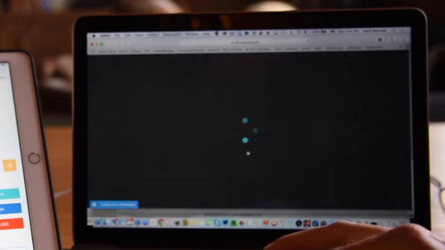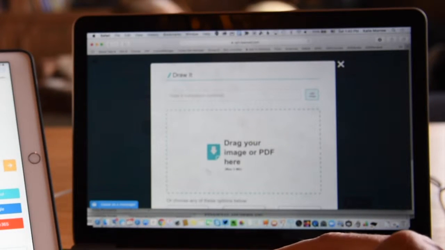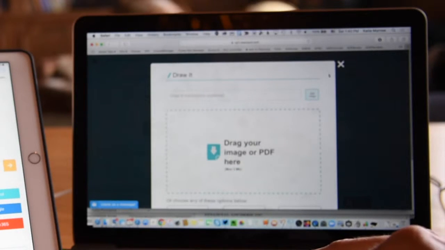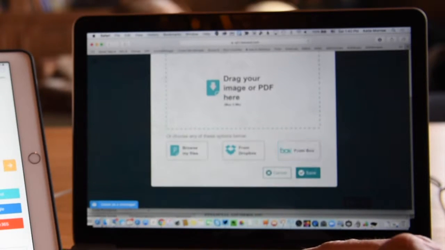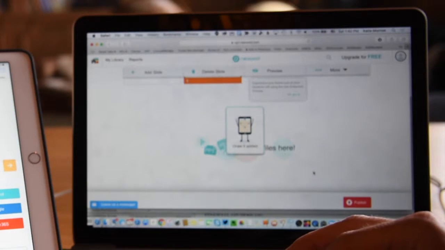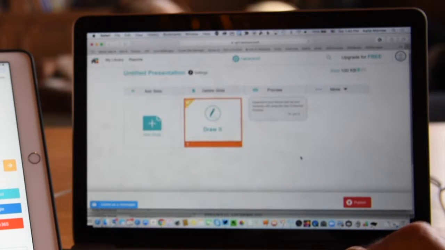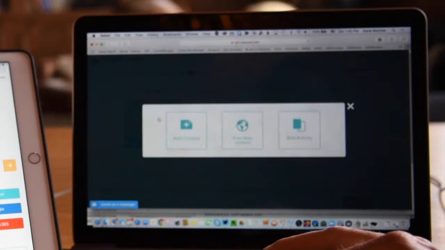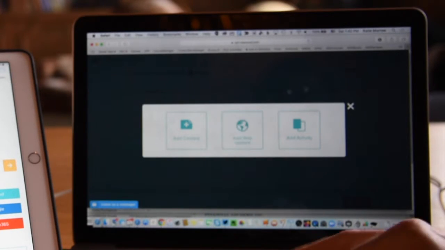For the draw it question, you can add an image in the background, give instructions if you want, or just use a blank file and a blank whiteboard page for the students to work out a math problem on or draw their response to your prompt. So that's this first slide. Then I would add another slide, and it's very easy to create Nearpod lessons.